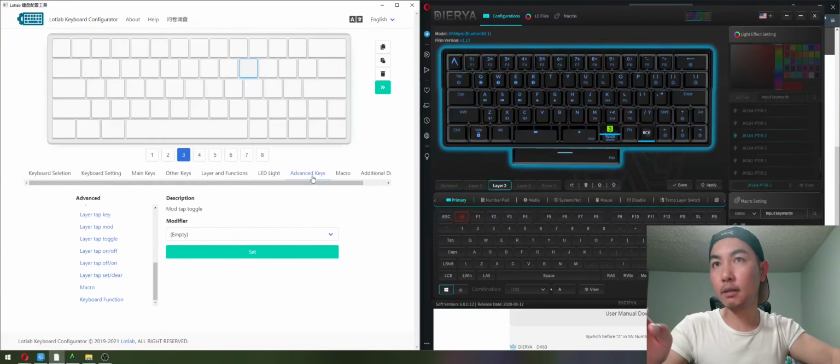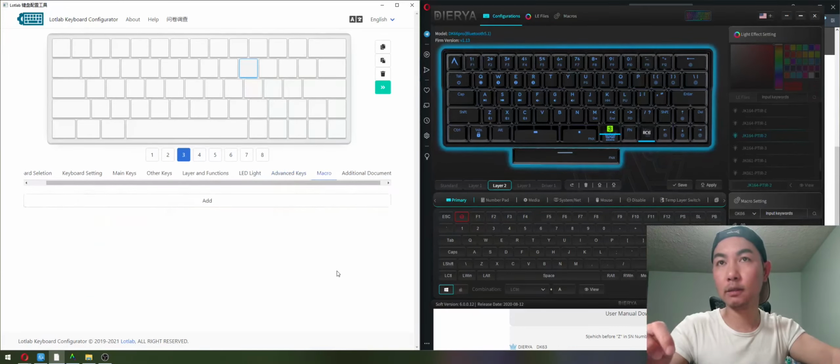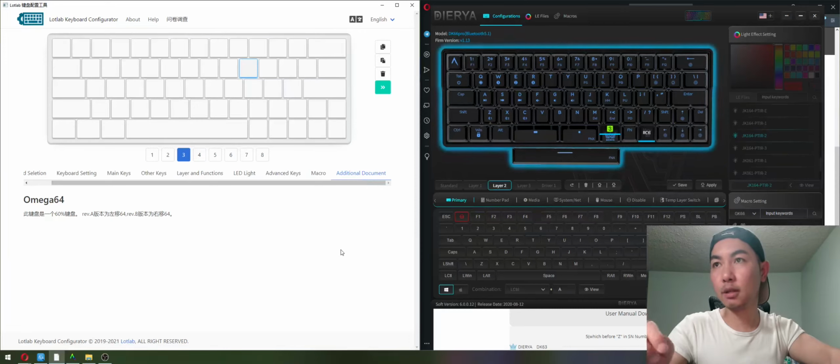Okay, then they have advanced keys setting. I don't use it, so I don't know. Then they have macro, which is a combination of keys. Maybe when some people play games, this might be useful, but I don't use it. Then additional document, that's nothing. Okay, again, this tool is quite flexible and very easy to use. I really like it.